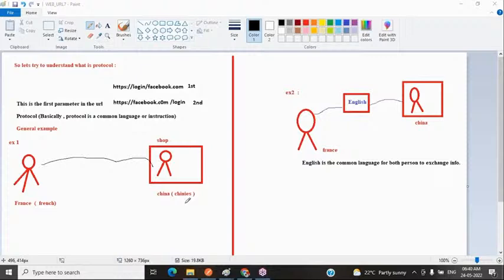I will tell you about the set of rules. Your question should be there: what are the set of rules and instructions, how you are sending, how you are getting back. We have to understand these things, so that we will cover in tomorrow's class.